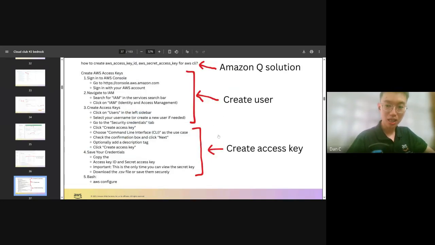Okay. After we create the user with the good policy, we need to create the access key. Here is the solution from Amazon Q. On the AWS user, I need to select create access key and select the command line interface for the use case, generate the access key, save the credential, and then use aws configure on my local machine to configure the access key.